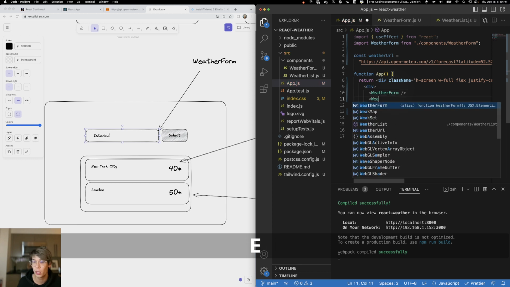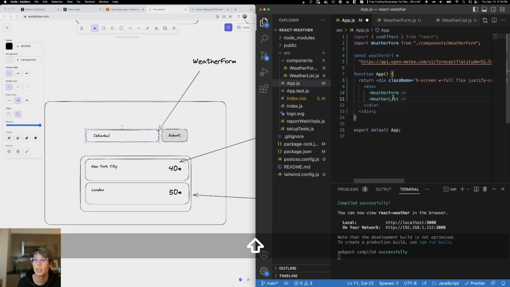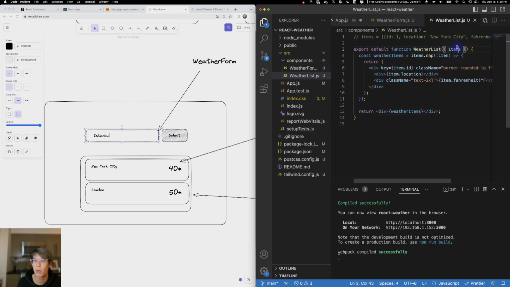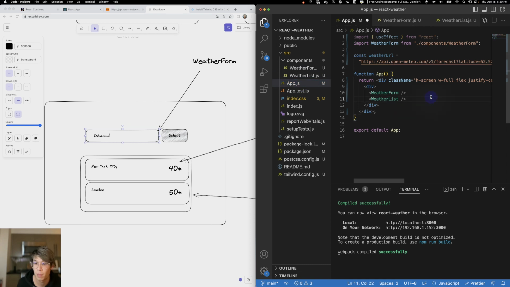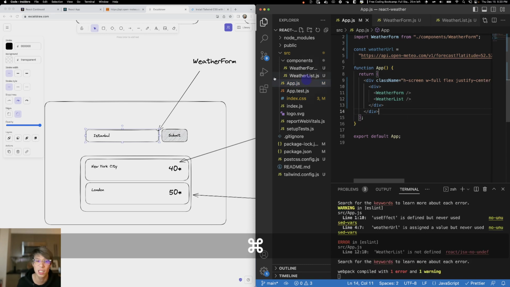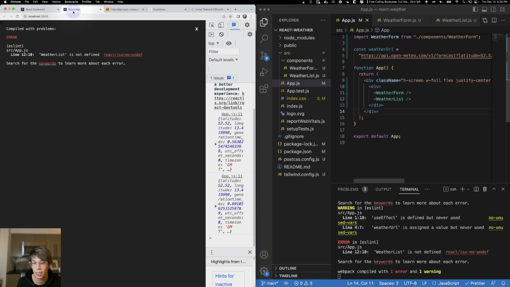And then we're gonna put it on our weather list. And weather list, remember, we need to pass in data, right? We need to pass in our items array. So we do need to do that. But let's just go ahead and save this and see what it looks like. It probably is not gonna look like anything.